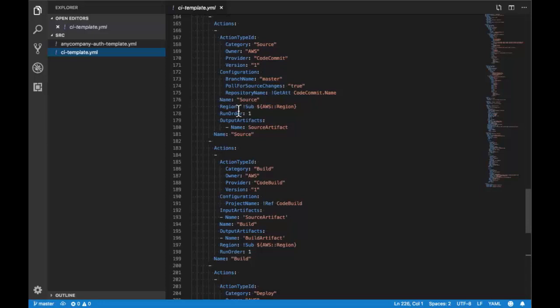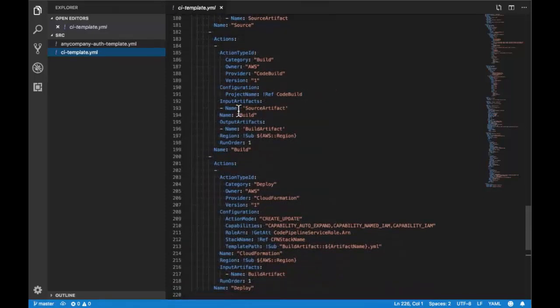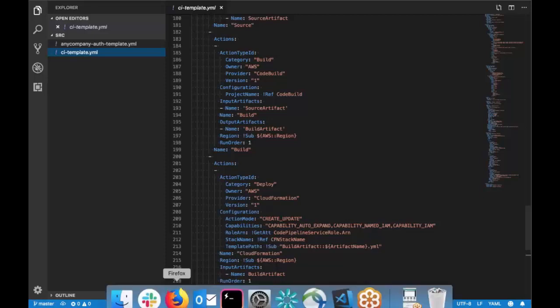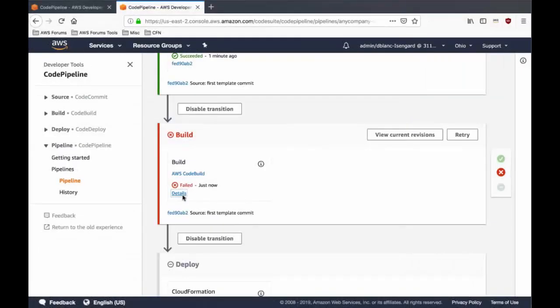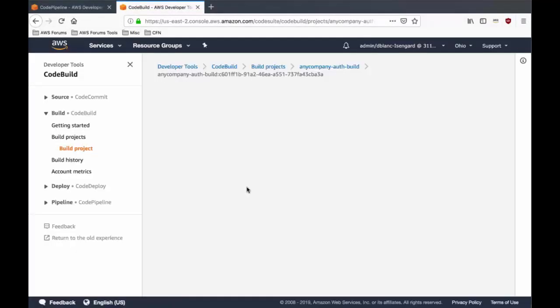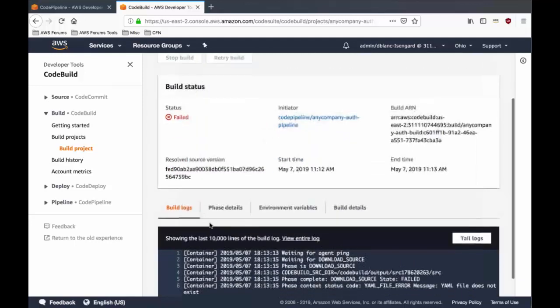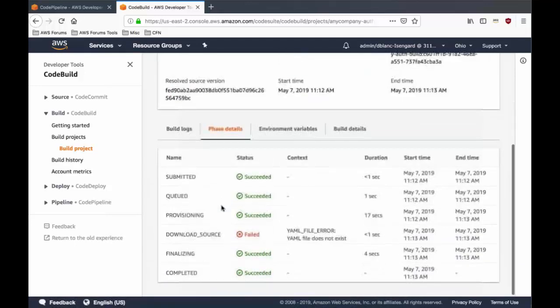I'm sure if our keen-eyed viewers have noticed, I don't have one. We should expect this to fail. And then finally, once it actually does build, we pass that along to code deploy, to code pipeline, and code pipeline passes that out to CloudFormation, and it'll update our template. So let's go ahead and take a look. And just like that, we did fail our code build. Let's take a look why.